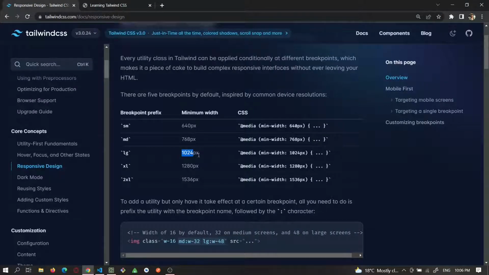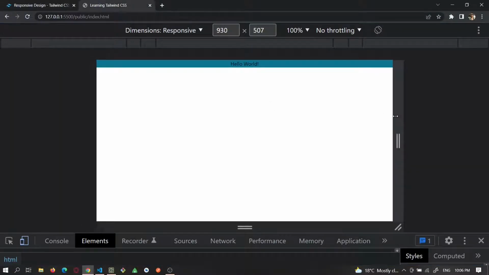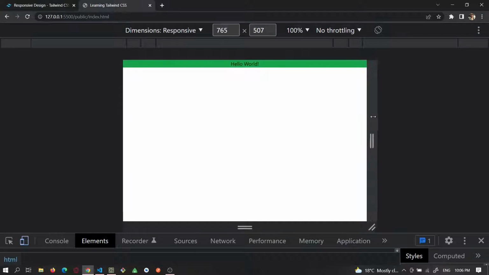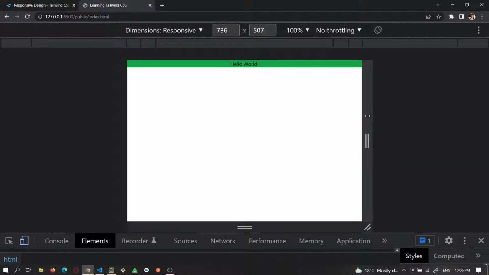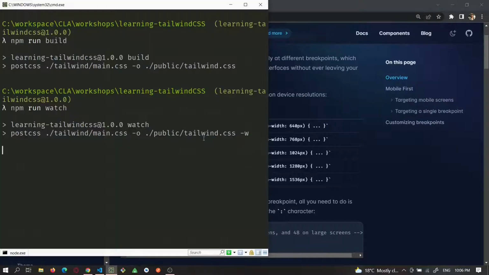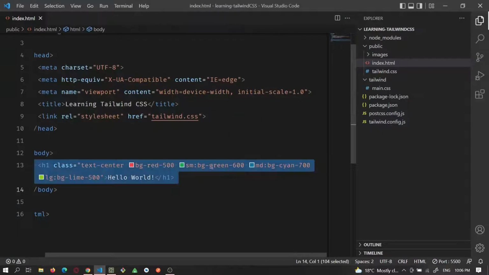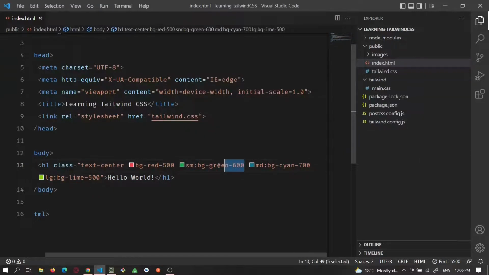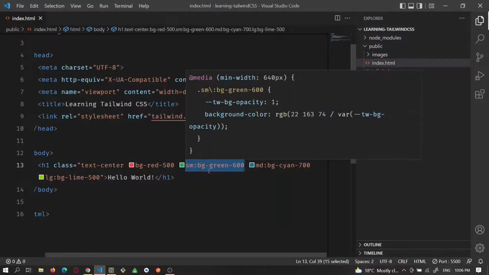768 and 1024. And if we go down to 768, we can see that the background color is changing again for the SM breakpoint, okay? This one. Now, if we go to a screen size that is less than 640, as you can see here. By hovering over any class, you can see what the CSS actually looks like for that class.